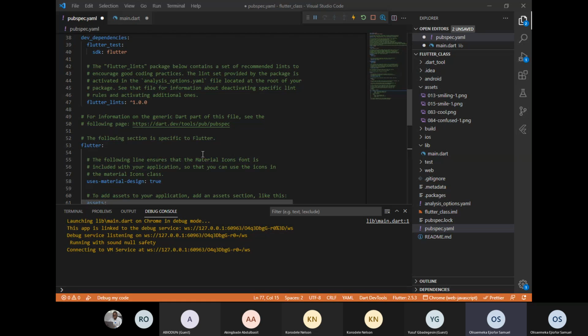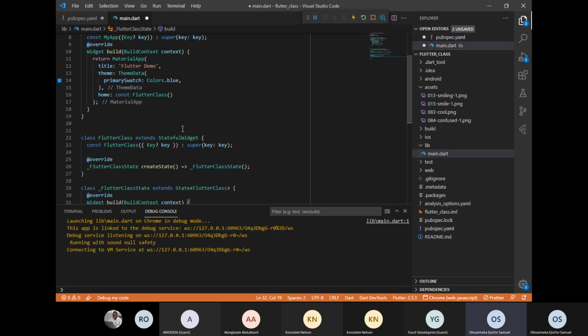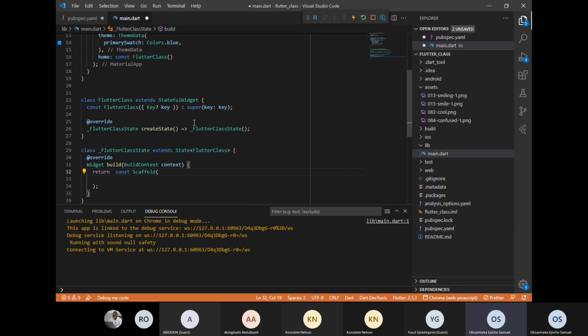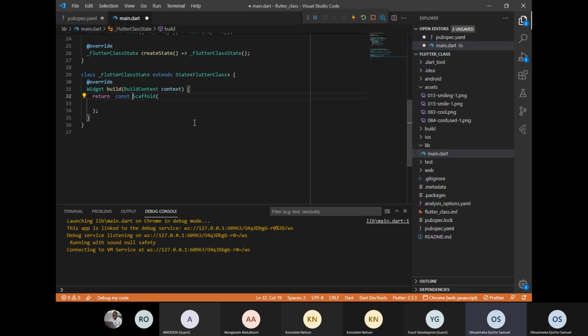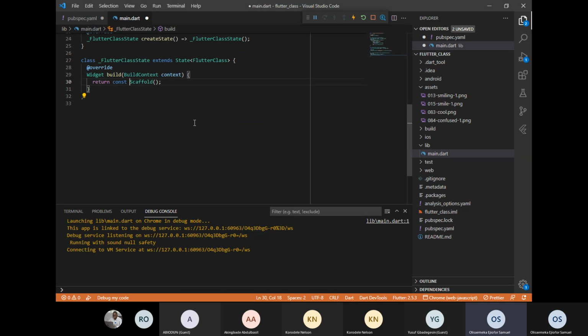Okay, so let us get right into our code. So we have a stateful widget here. Because I'm using Flutter Web, it's just going to hot restart. So you should already be used to words like hot reload and hot restart. Please, if you have any questions, ask, please.